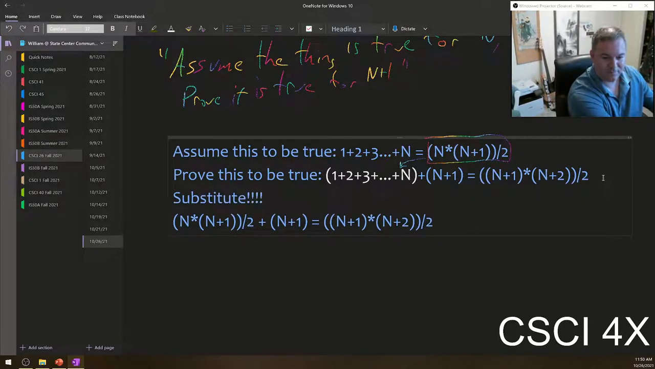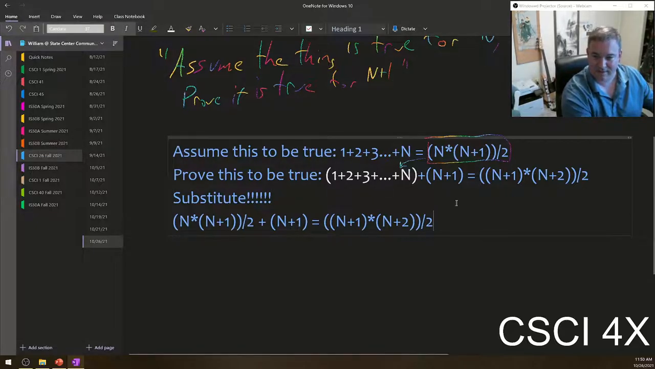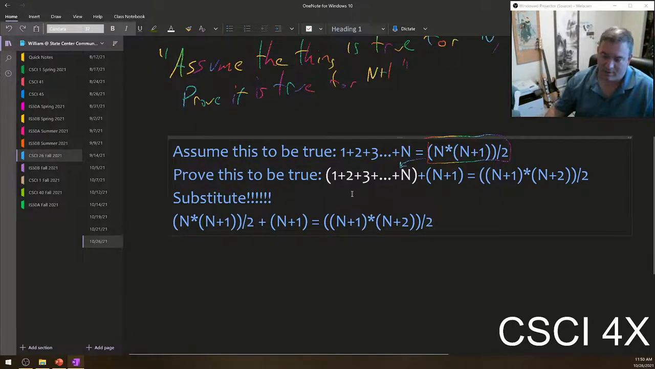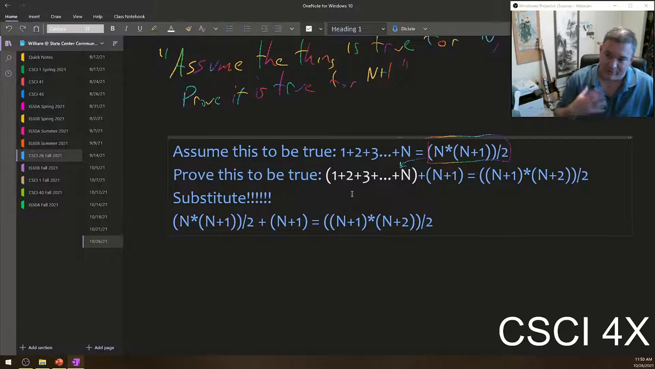Substitute. That's the key observation. This thing here. It's the self-similarity principle. You state your new problem in terms of an old problem. And since you know how to solve the old problem, because we're assuming it to be true, it feels like magic. Assume it to be true.